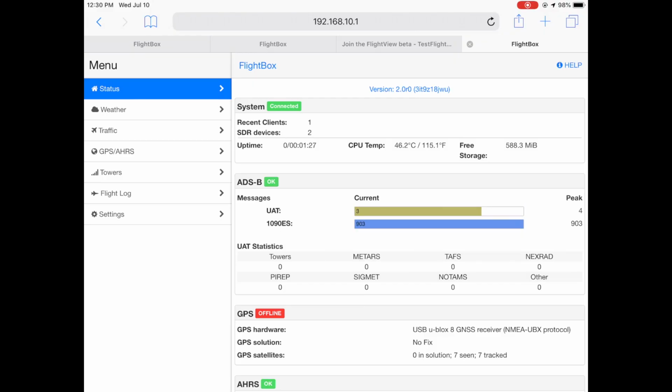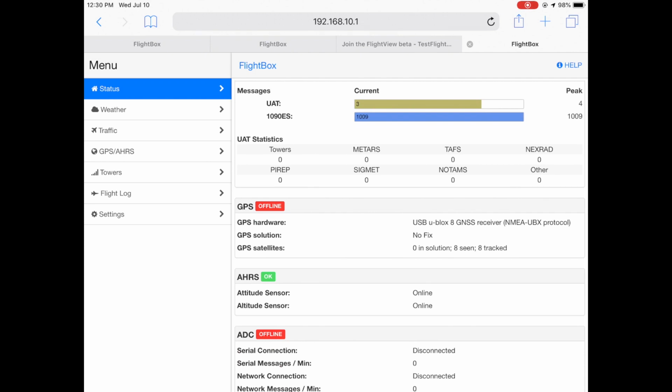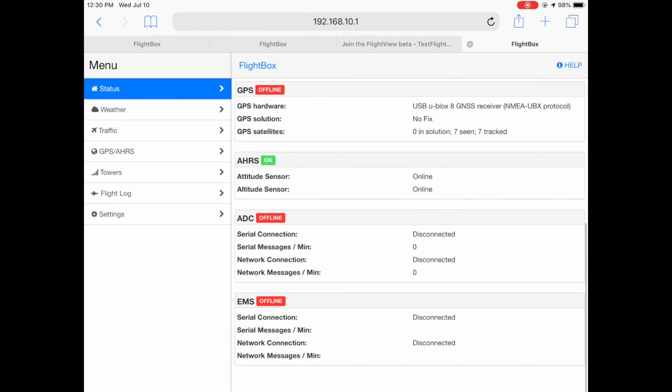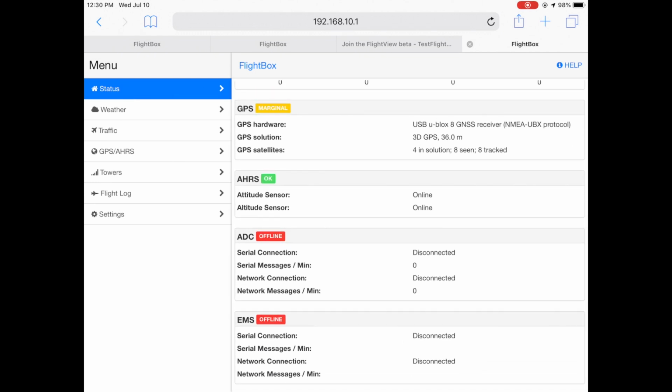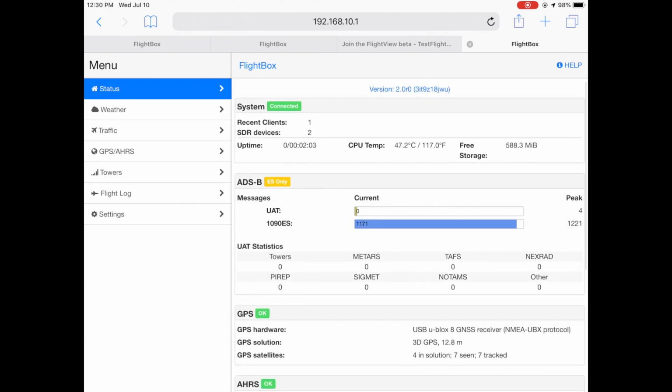All right, so now we're outside, and we have the FlightBox sitting in the sunlight, getting some data. You can look down there and you'll see we have a few UAT packets coming in, some 1090ES packets coming in. The GPS is not locked yet, but it's getting there. AHRS is online, and you see down below, ADC, Air Data Computer, and EMS are both offline. It's because, as of yet, there's no data coming in for that, and there won't be with a standard FlightBox. That's going to require moving over to the full kit of equipment that we're offering. But there we go, we've got GPS locked in, so we're ready to switch back over to FlightView.